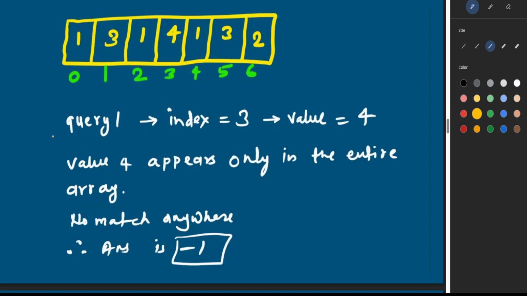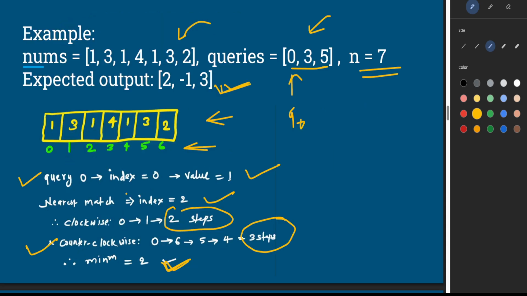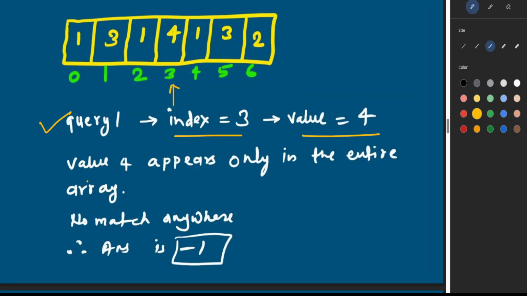Similarly, if we go for query 1, the index is 3, right? So the value is equal to 4, which means we are talking about this one. Now the value 4 appears only once in the entire array, right? So if you see here, these are the things we have been given. So the value 4 appears only once in the entire array, no match is found, so we return -1.